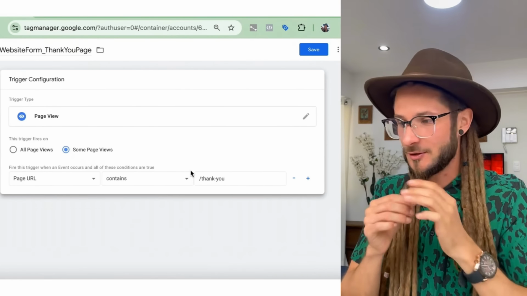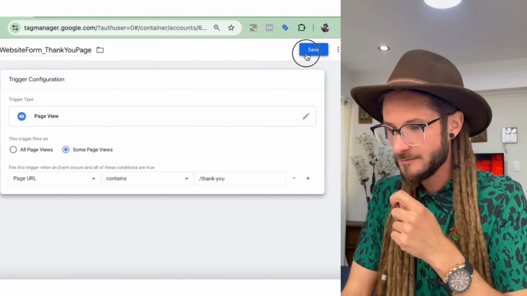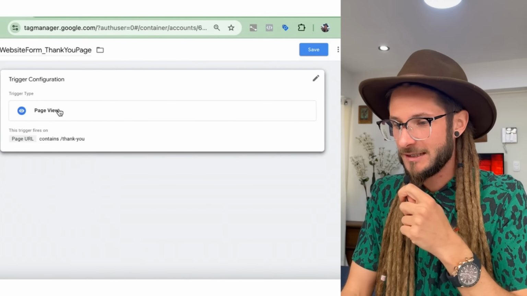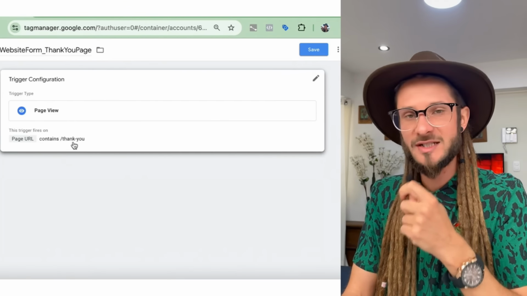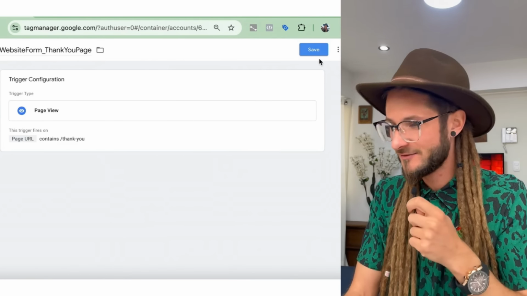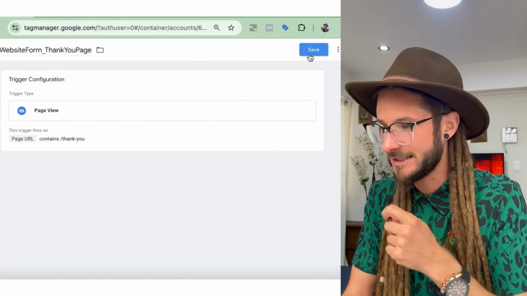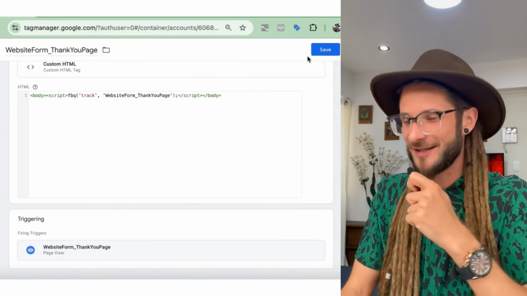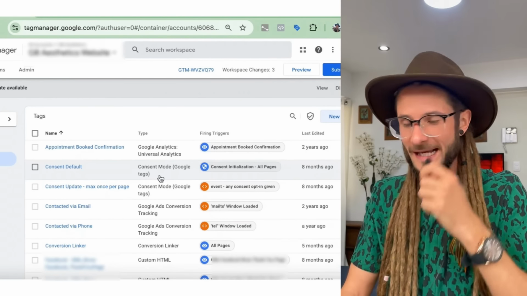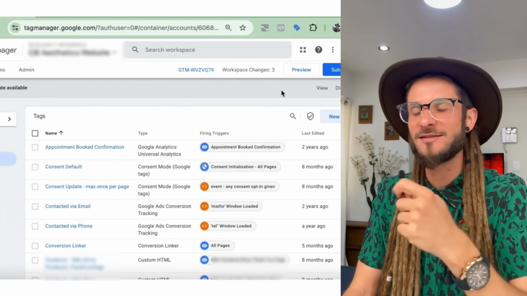Okay, so this is the new trigger, and we're going to press save here, which means now when the page view contains /thank-you, that's when this trigger gets fired. Okay, that's the logic behind it. So we can press save, then we're going to press save again, and once more. Okay, we need to preview and test to make sure this is firing correctly.